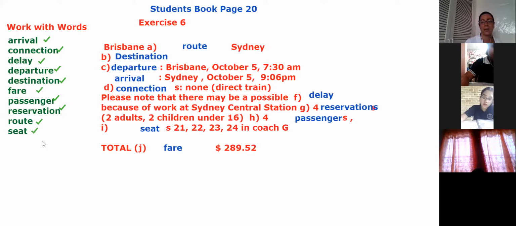So this is the use of this vocabulary to write an online ticket. This is an online ticket to a train ticket, okay? It's a train ticket. It's not a flight ticket. There's a different kind, but they usually have the same vocabulary: destination, route, arrival, connection. The same thing with a plane.